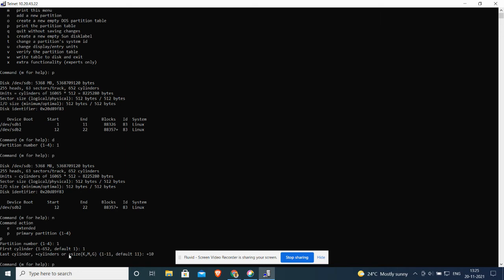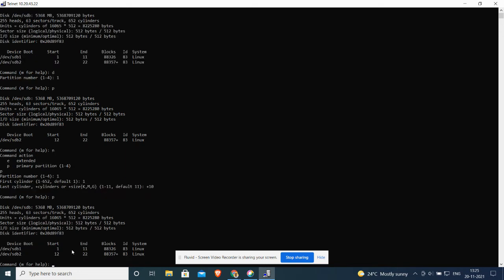If I print now the partition table, you see we deleted and now we have again created this SDB1, which is having 10 cylinders, 1 till 11. This is the way we create. But whatever we have created, what is the file system? 83, that is Linux.